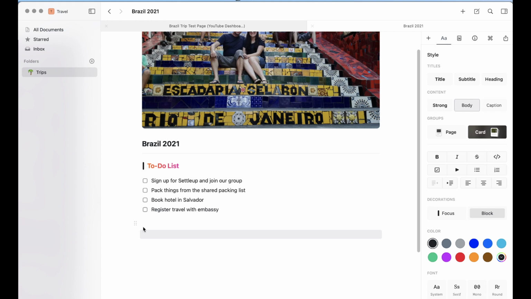So next, let's say I want to add our itinerary for the trip. So I would make another subheadline for the itinerary. And let's say on day 1 we have our flight to Brazil. On day 2 to 5 we spend in Rio. And on day 7 we have a trip to Jericoacoara.